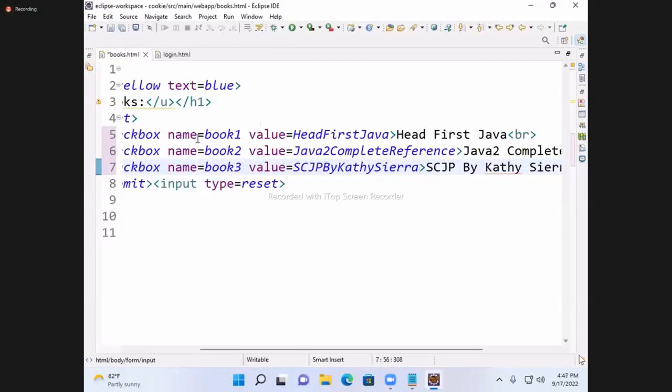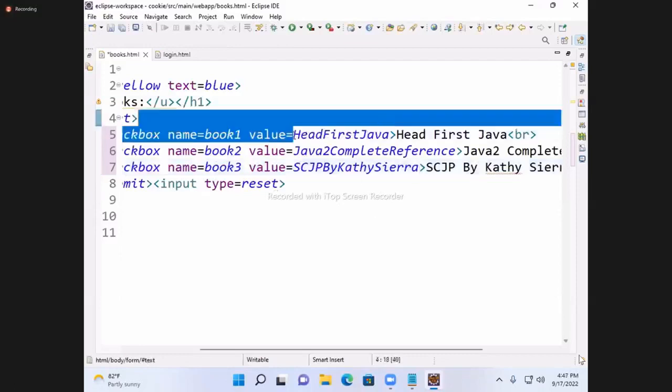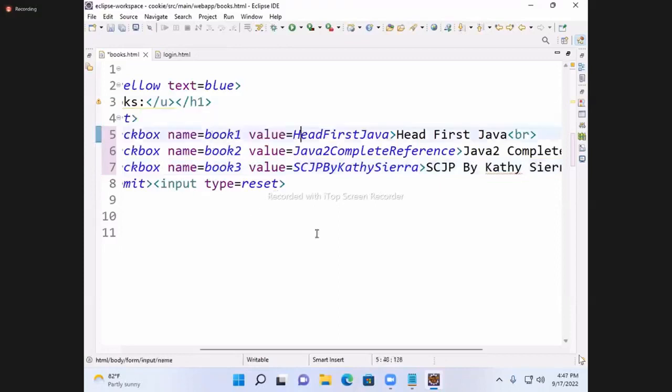Now, if you select this checkbox, this value comes. If you don't select, null comes. But this is the label. This is the request parameter name. This is the request parameter value. Request parameter name, request parameter value, label.